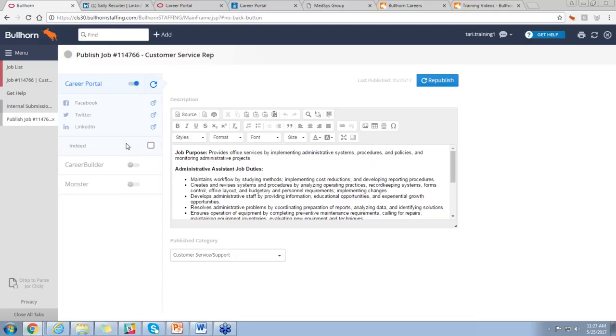Excellent, and I think we've got time for a couple more. Can the look of the career portal be changed so it matches the design of the company's website better?